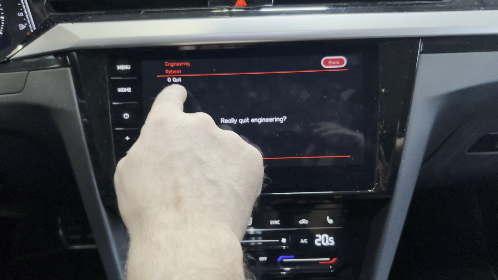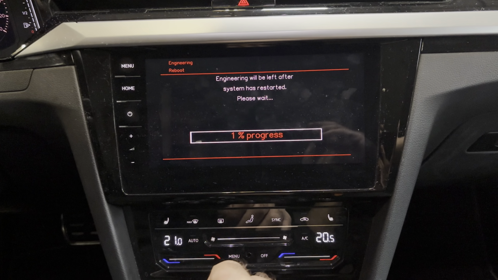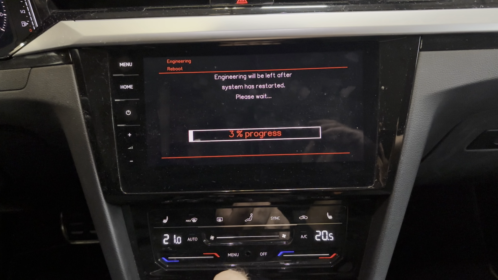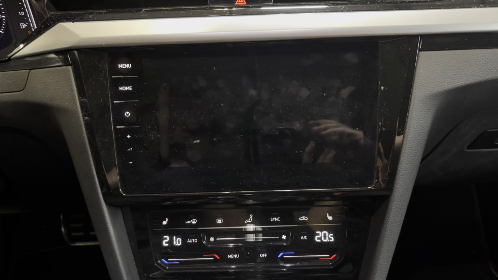Really quit engineering. Just to quit again. You'll see that it takes about 10-15 seconds to go back to the home screen of the infotainment system.